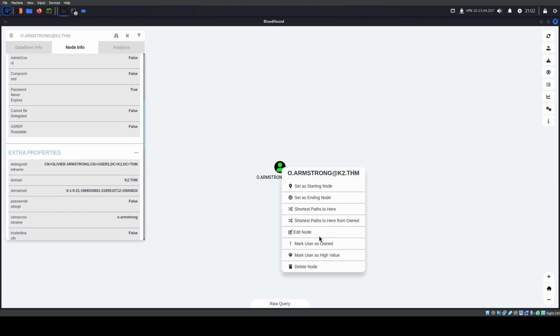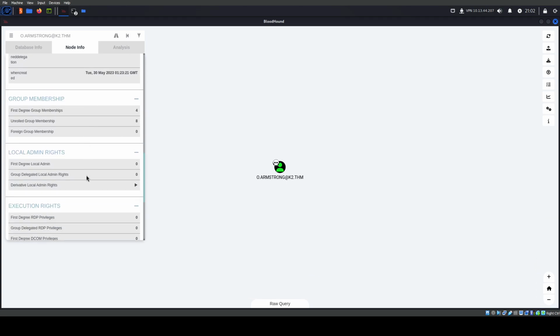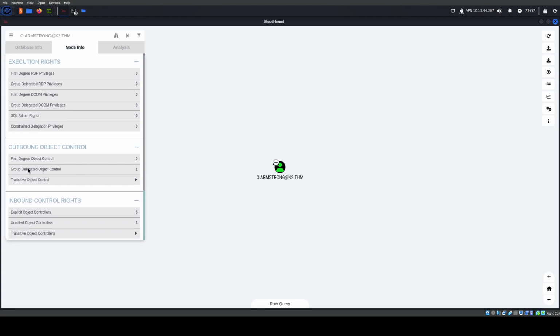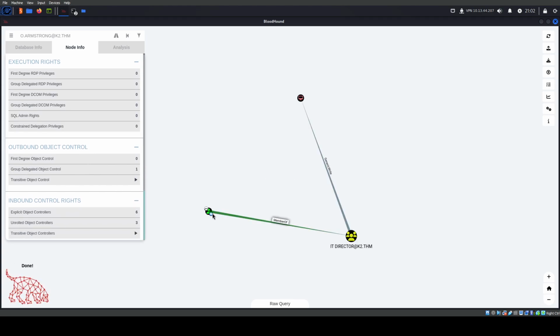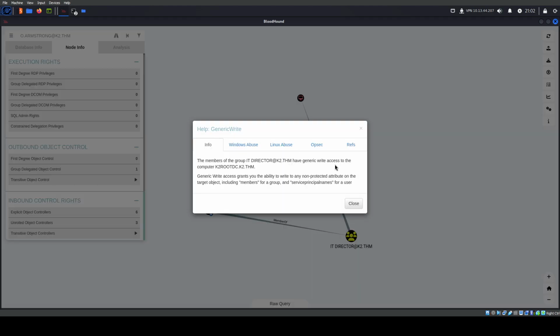So mark user as owned. What do we have here? Now you already know. Group delegated object control. Members of the IT director group have generic rights on the computer, on the actual domain controller computer. This is the domain controller, right?